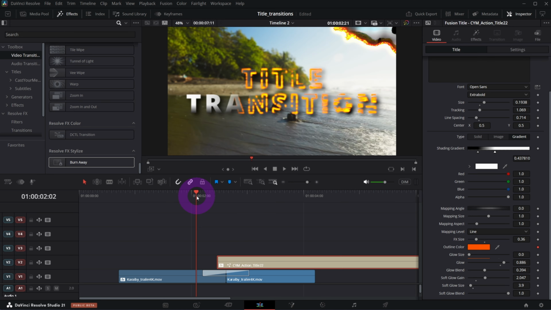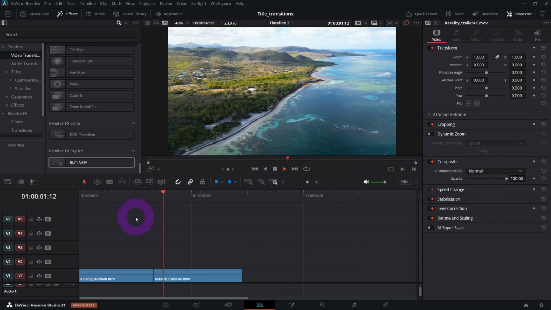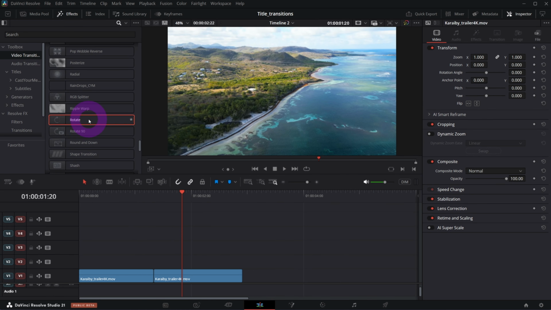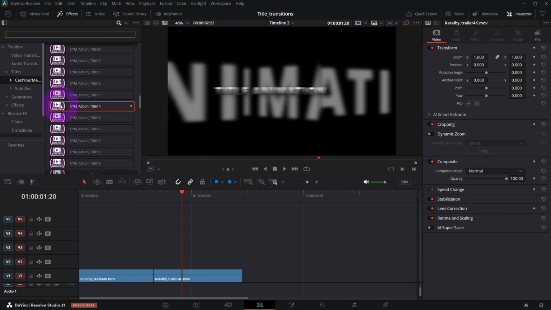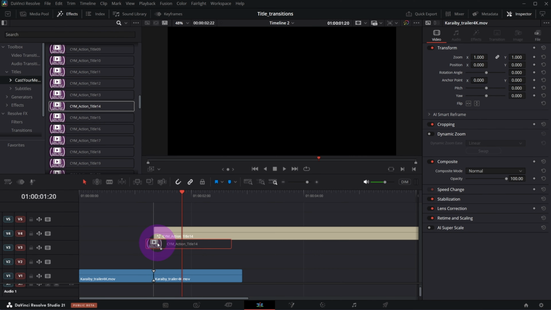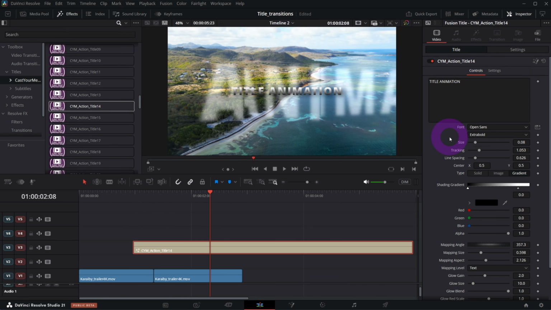Maybe the scene is not related to the fire, but you get the idea how to create it and how to combine it. And last but not least, let's make a transition between these 2 clips. So as I said before, the best title animations to make a transition are the ones that cover most of the scene. So let's try title animation 14 in this example, which is something like this. But we need to further tune it, of course.